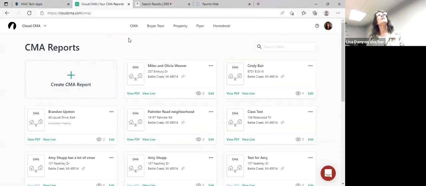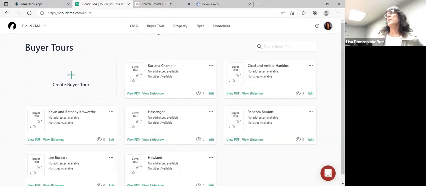But the other thing Cloud CMA can do is create a buyer tour. Now, nobody's using this right now because nobody's showing a buyer 15 houses, right? There's just not the inventory. But there was a time when we absolutely did. We took a buyer on a buyer tour. We showed them 5 or 6 properties in one day. And this was an excellent way to give the buyers something during that showing day that really made you stand out.